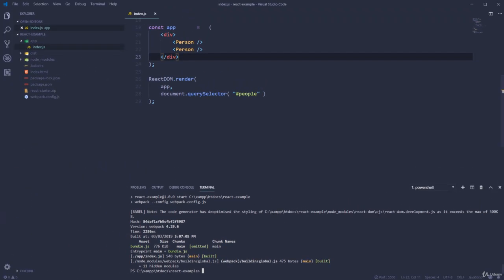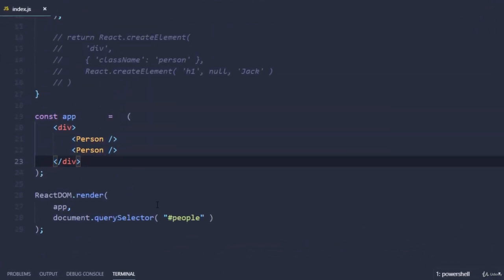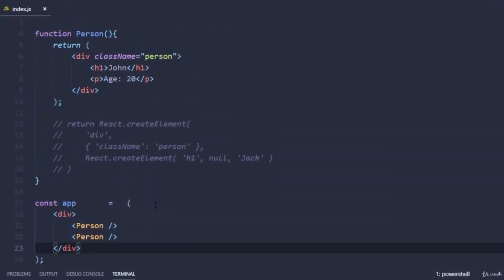Go to your browser and view the page. You should see two people being displayed on the page. This is great. We now have a reusable component. The next step is to make the data dynamic. Back inside our script, you'll see that we're using the person function as an element. We just can't pass it in data since we're not calling this function in the traditional manner.